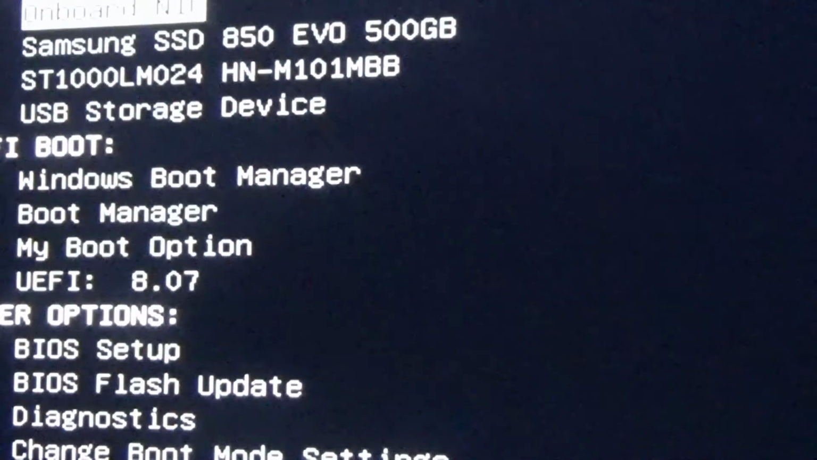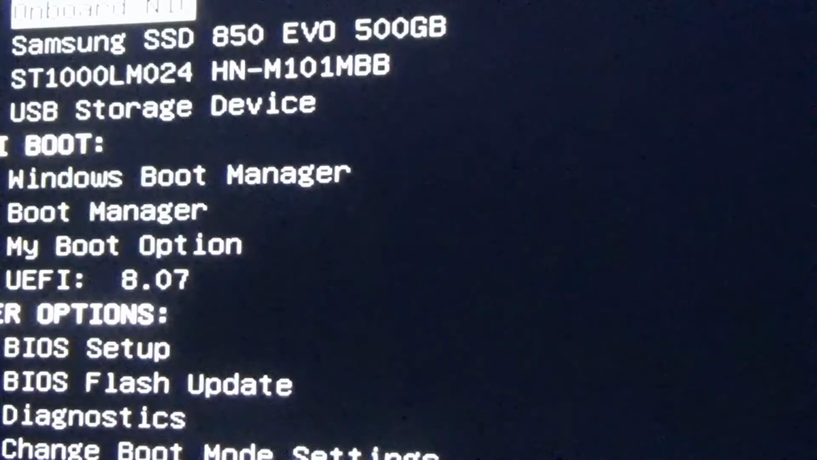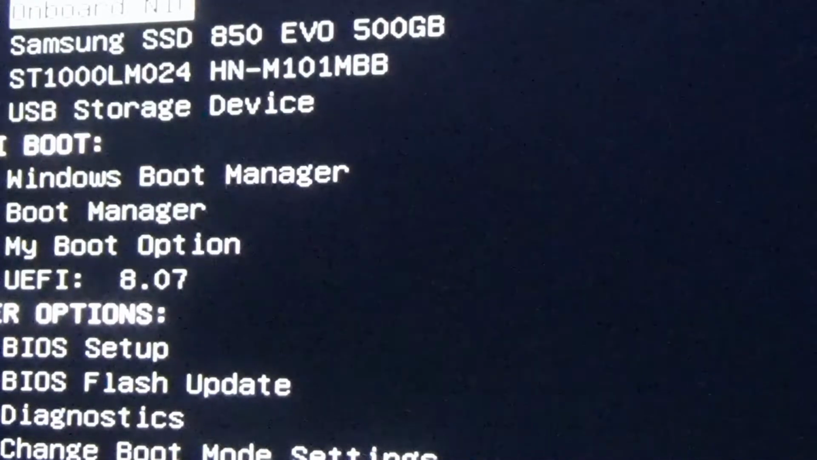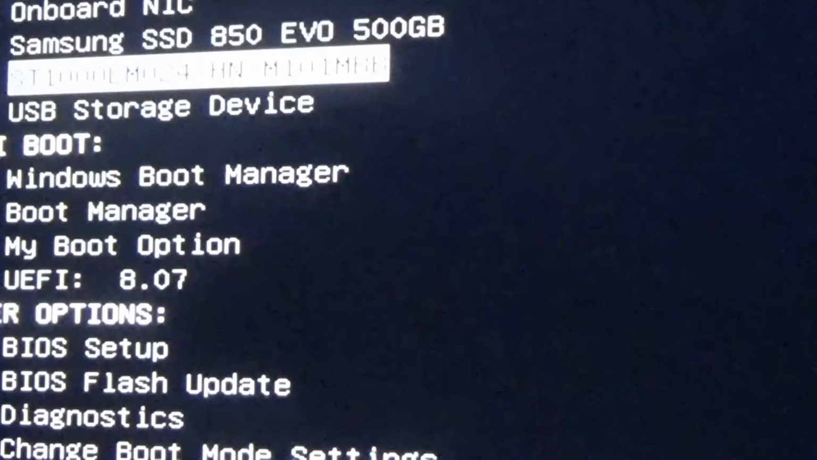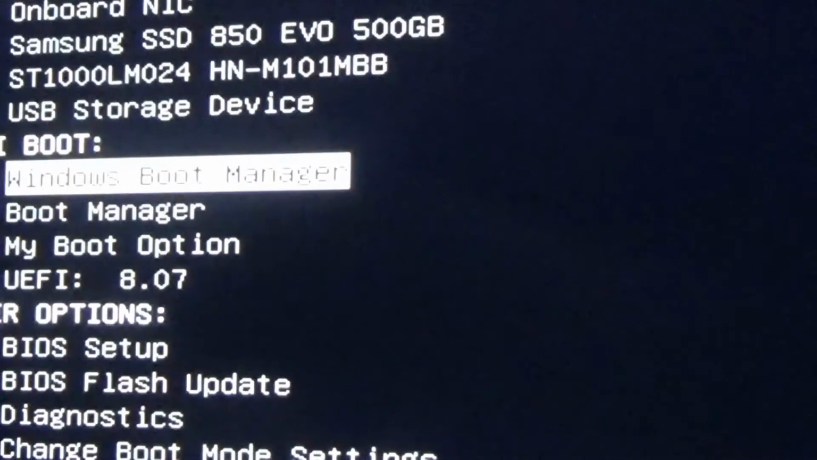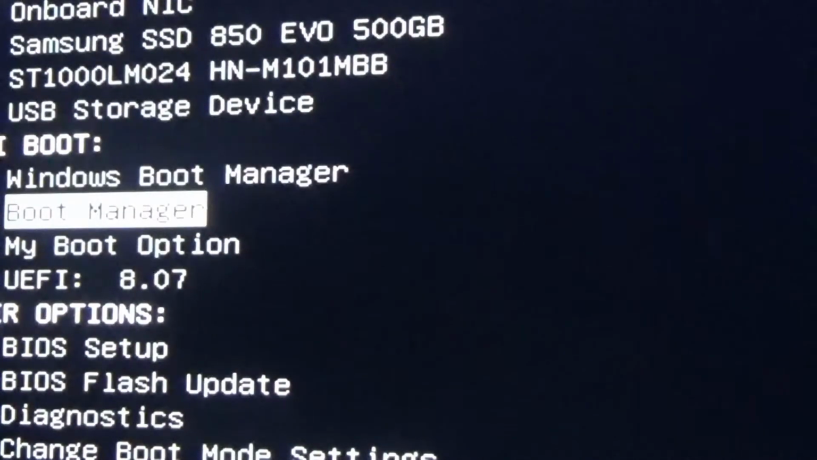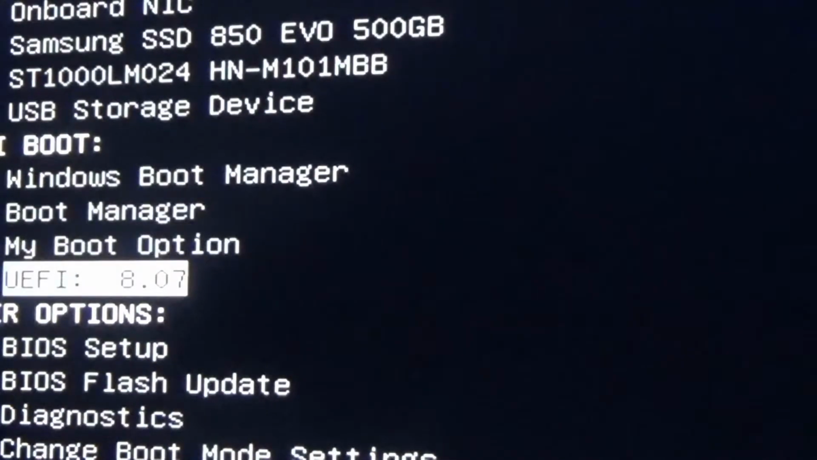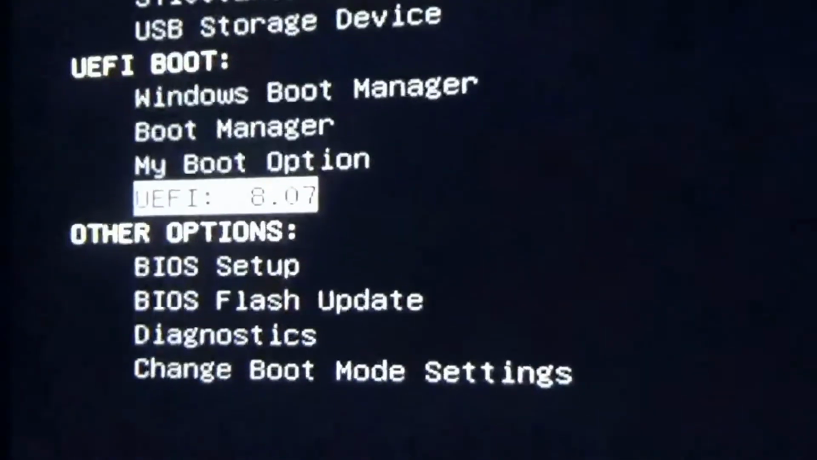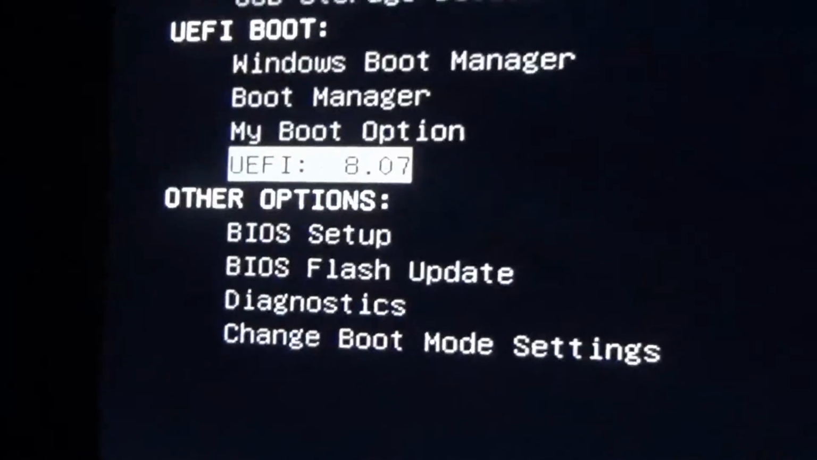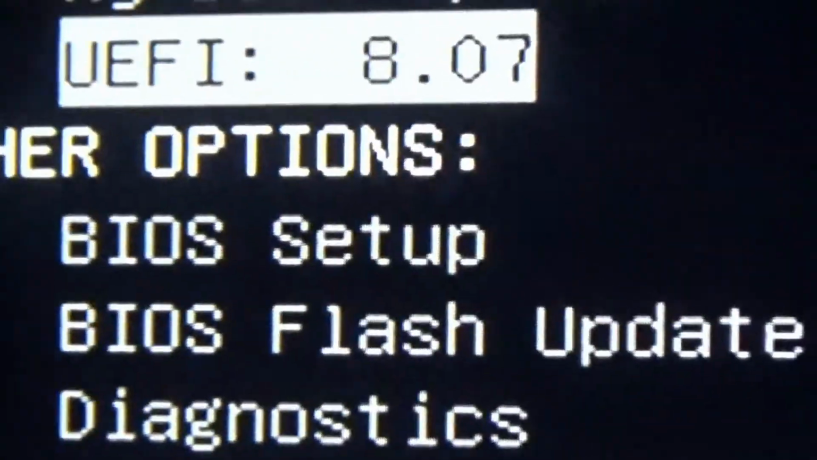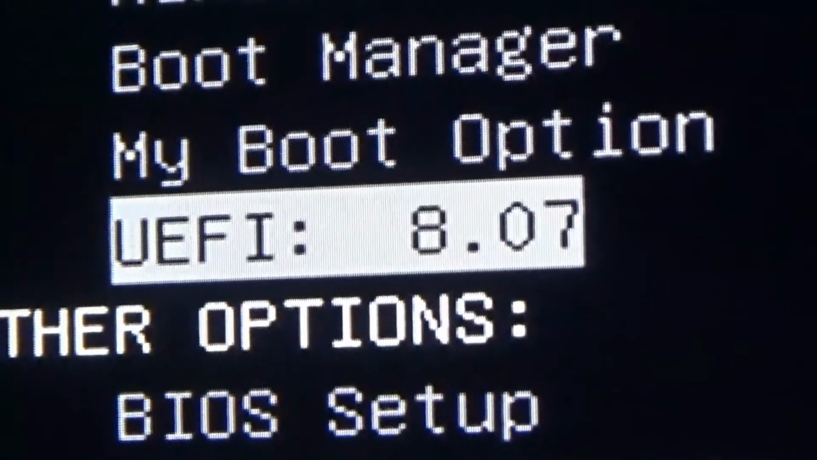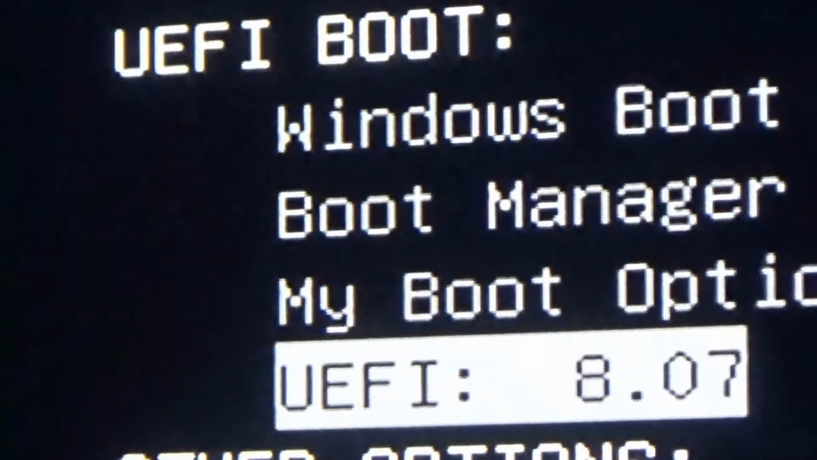Now, in your case, you might have to hit the right arrow key to access the boot menu, but in this case, you can see I have the legacy boot option and I have the UEFI, which is the one I'm going to use. So I simply scroll down, and I know from previous experiences that my USB is UEFI 807, 8.07. So just in case you can't see that, let me close up. Okay, so UEFI 807. So I hit enter there.